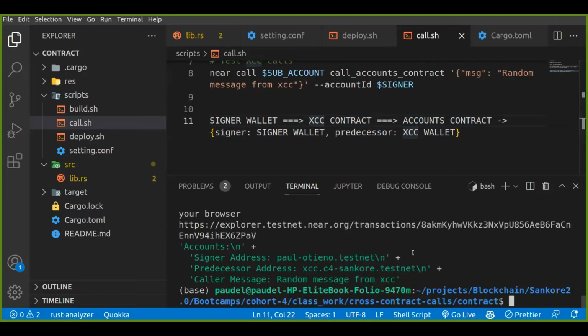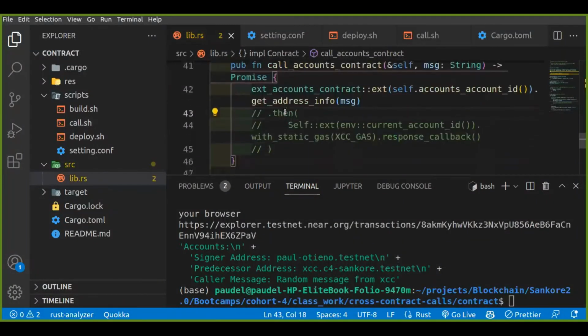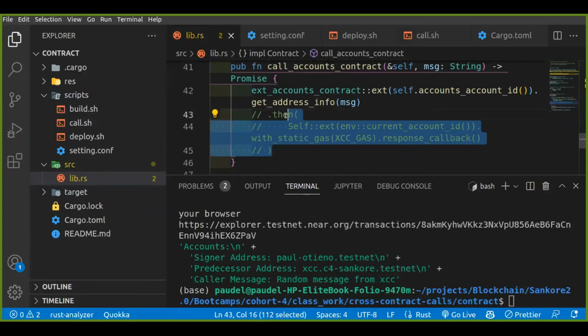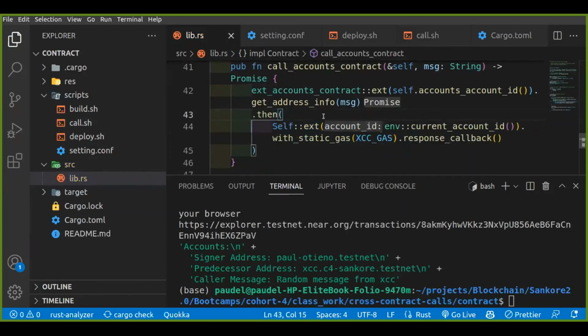So I really hope you guys are going to get this as you proceed. Let me just cover the last item we want to cover right here. And that is the callback.